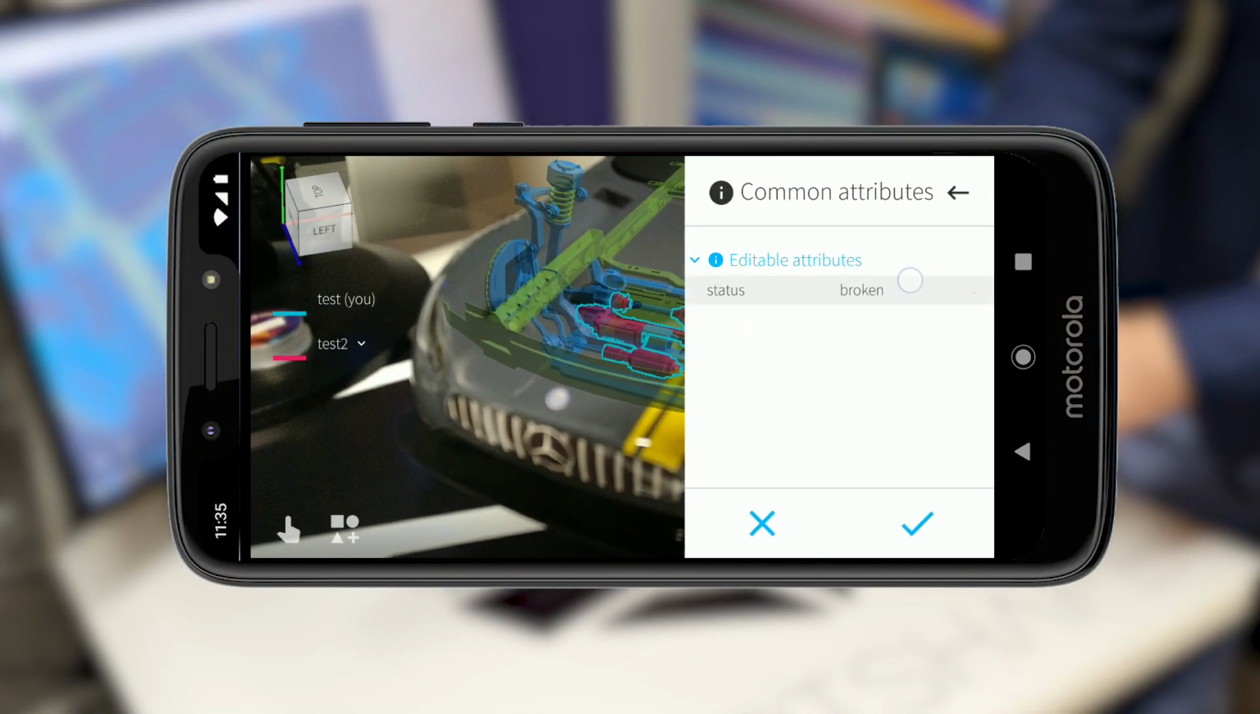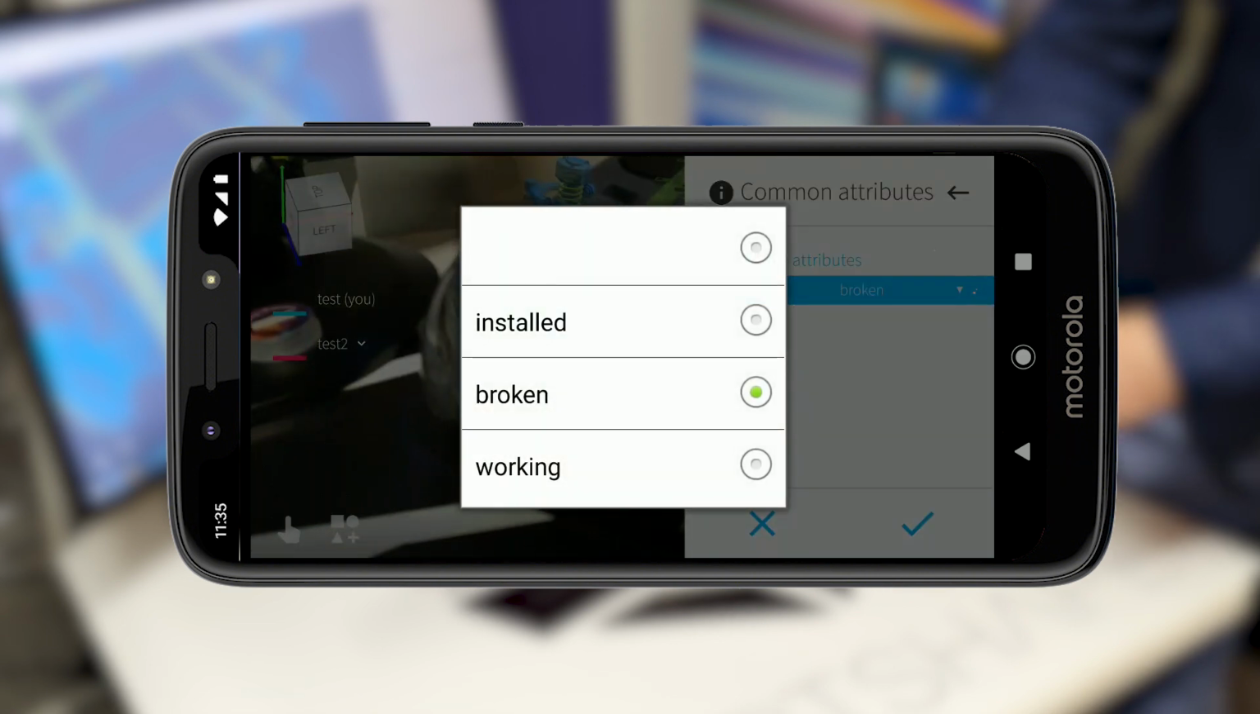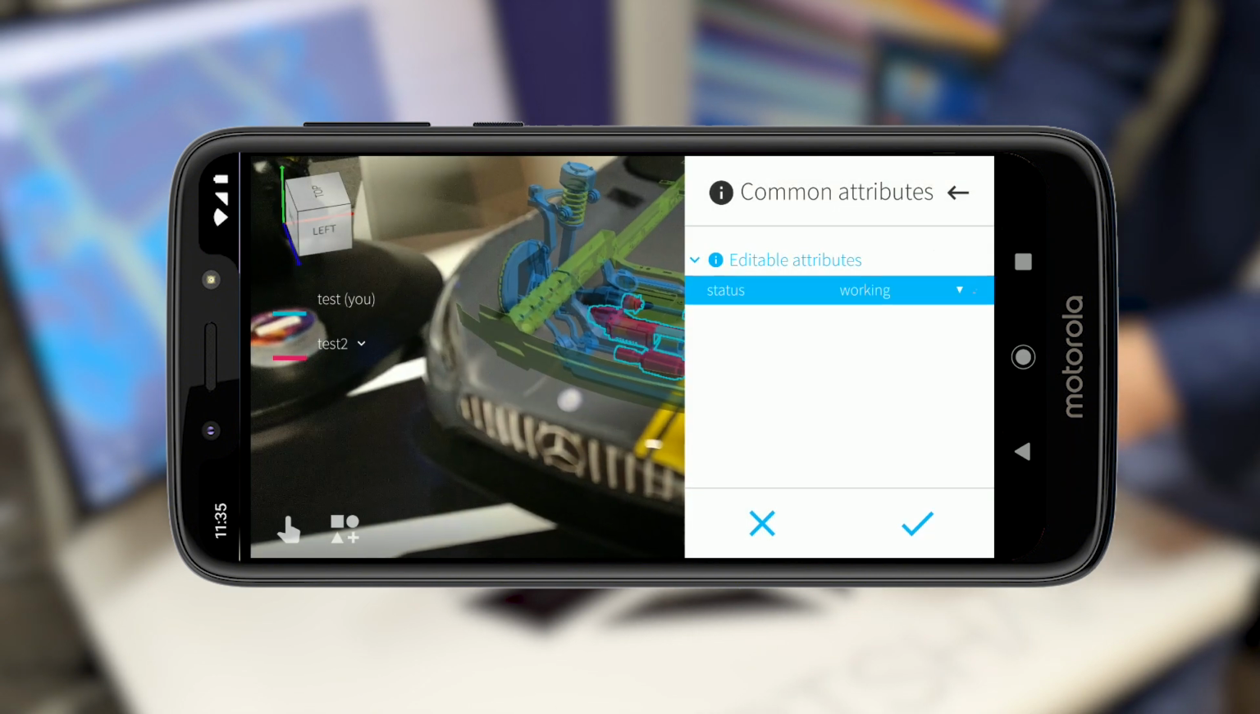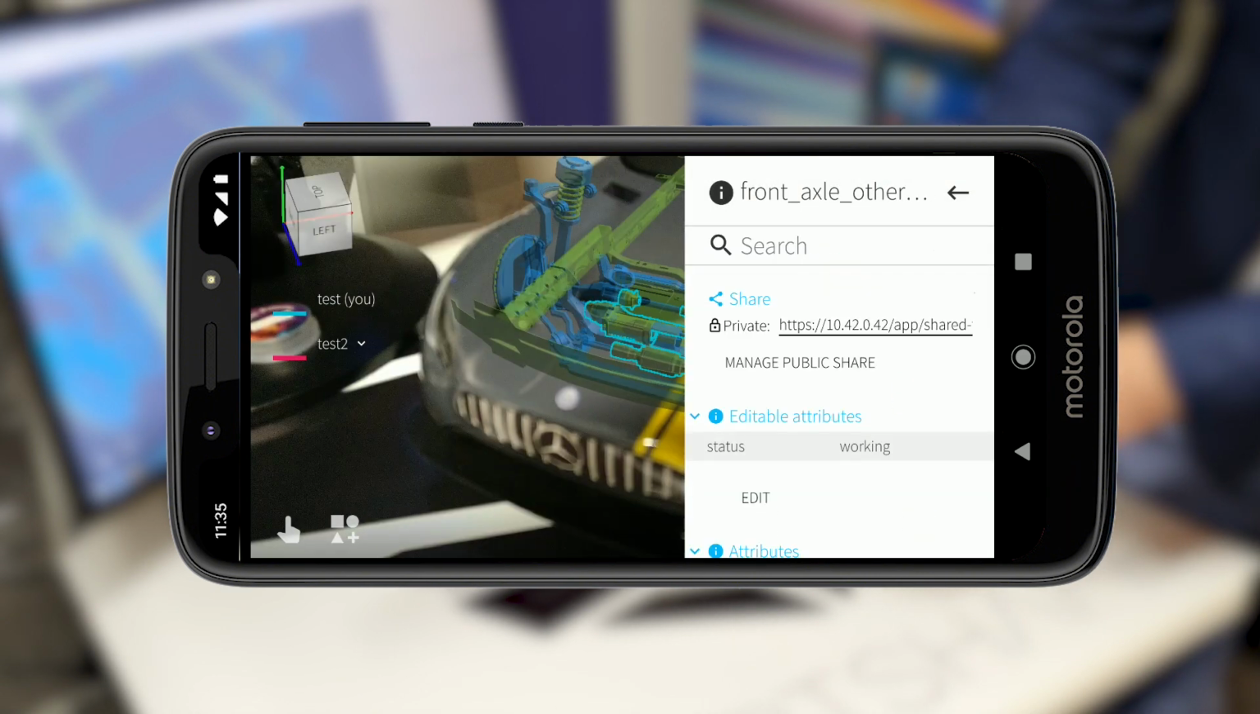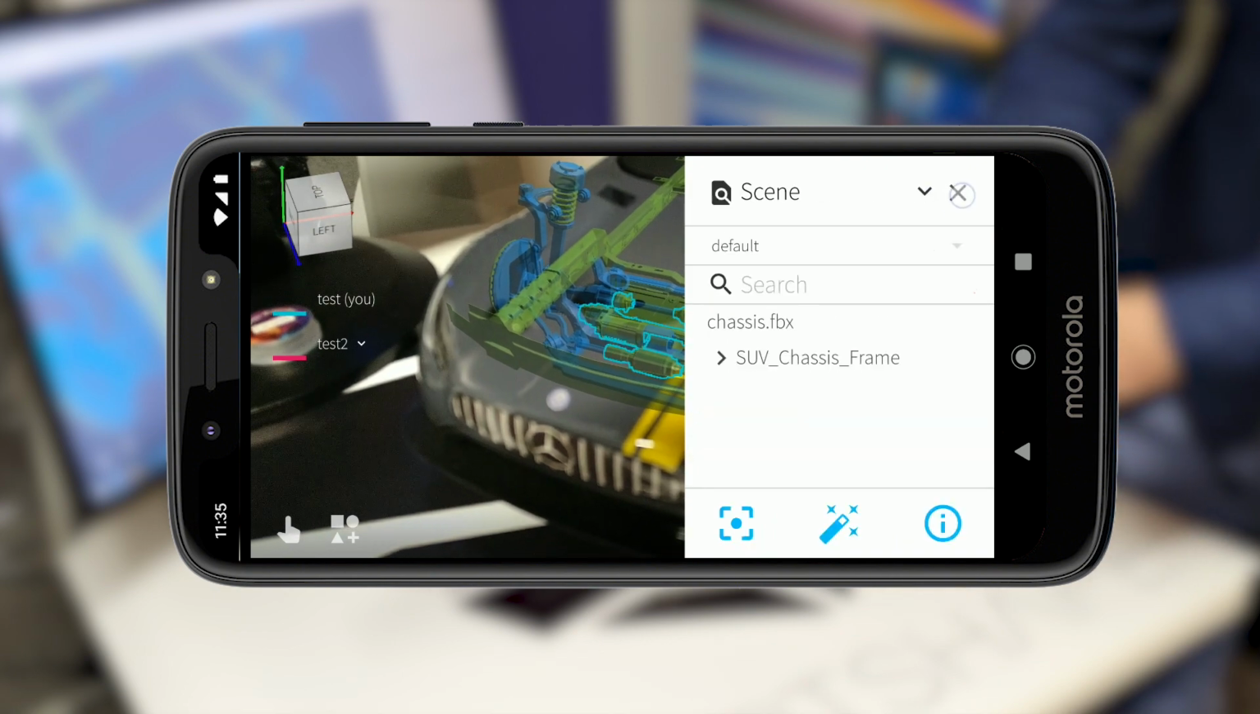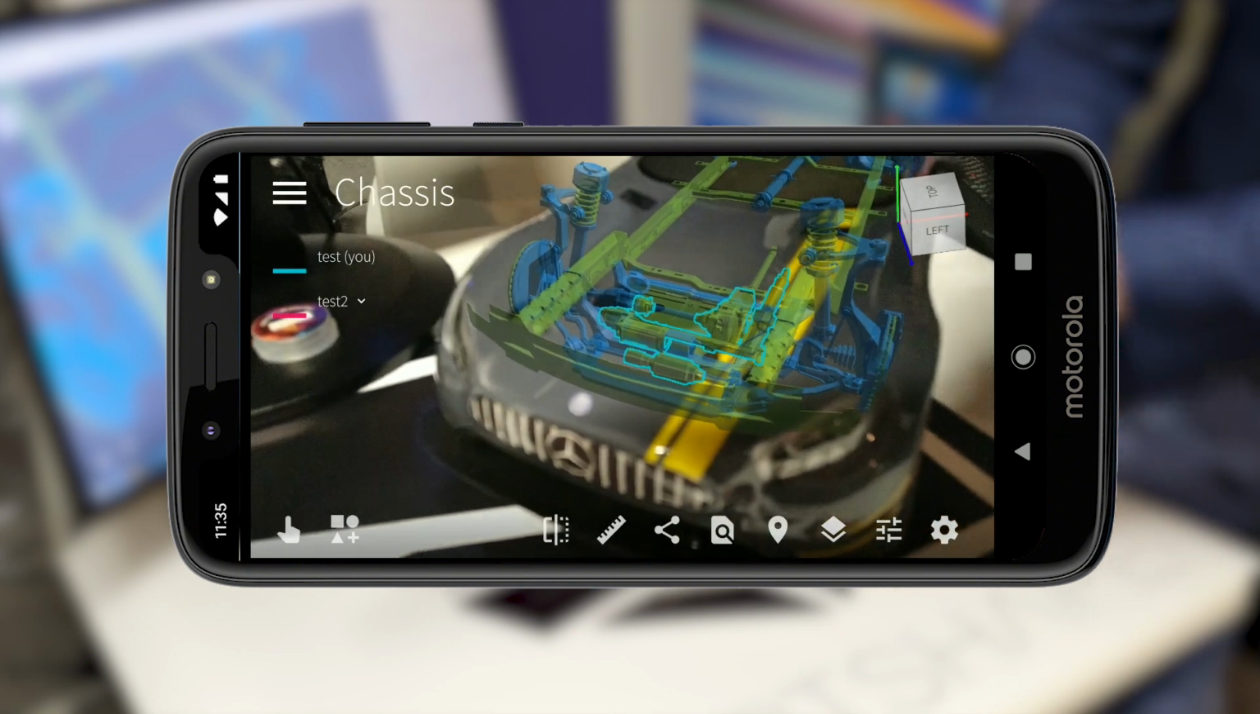And when I've done repair, I can mark it as working. When I validate, the digital twin is immediately updated, and the program embedded inside the SmartShape updates its color.